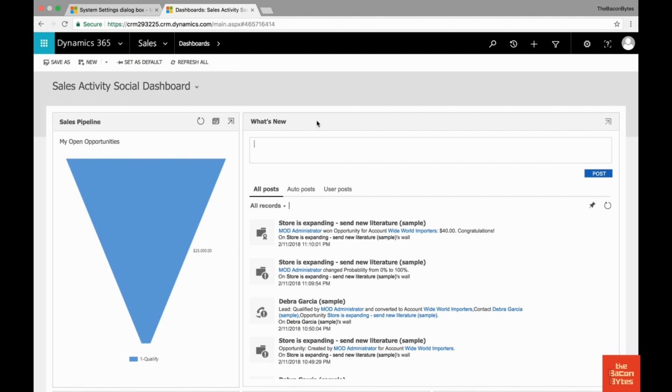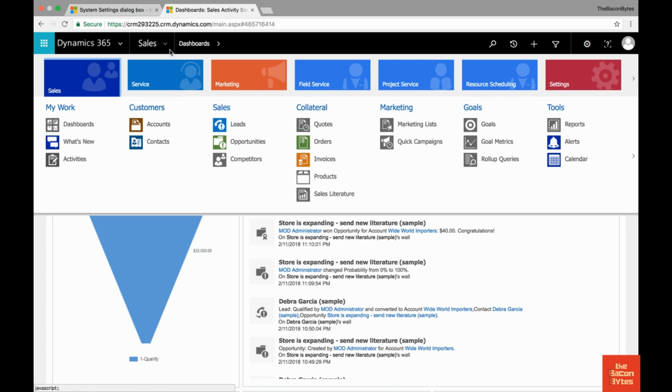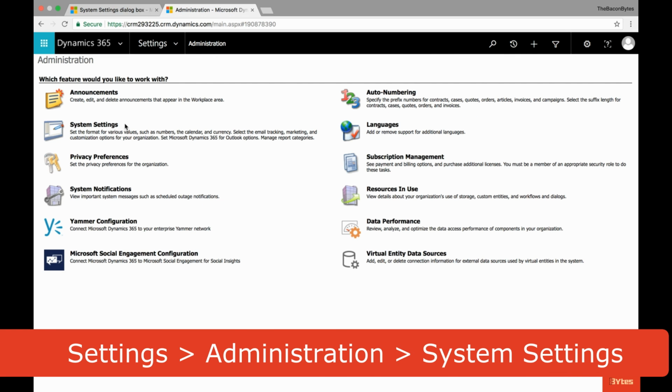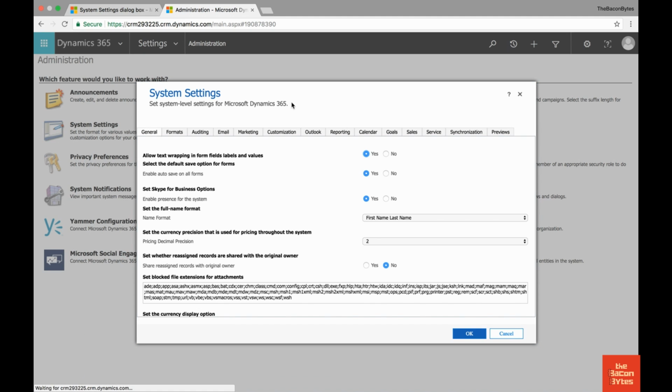Okay, today what we're going to do is review the rest of the system settings. So let's go ahead and navigate there. We're going to go to Settings, Administration, and then System Settings. On episode 3, we covered all the different options here on the General tab. So what we're going to do is cover the rest of the tabs here in this episode.